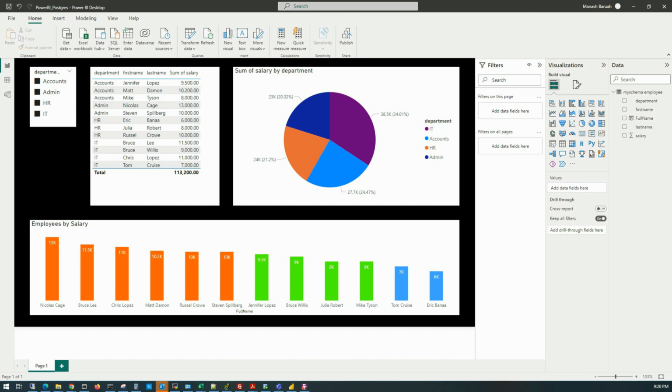Please note that the purpose of this tutorial is not to teach you about Postgres database, but to focus on how to connect, pull the data, and design a report in Power BI.